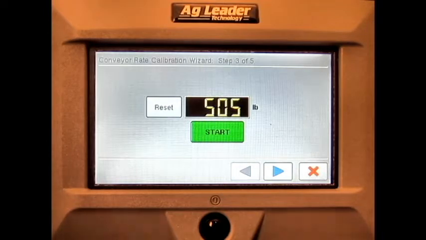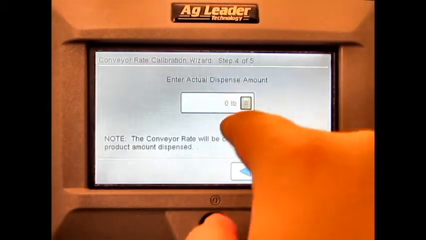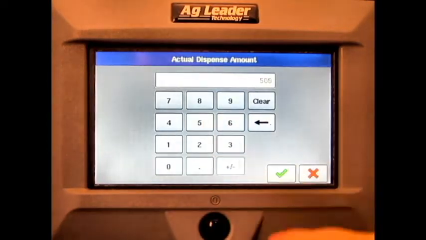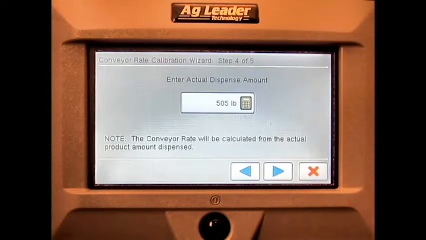Once the system has completed dispensing product, press Next. Press the numeric keypad button and enter in the actual dispensed amount. And press the green check mark. Press Next.